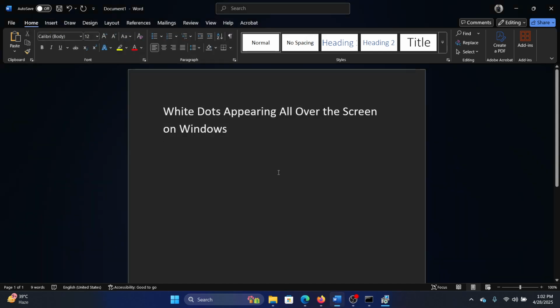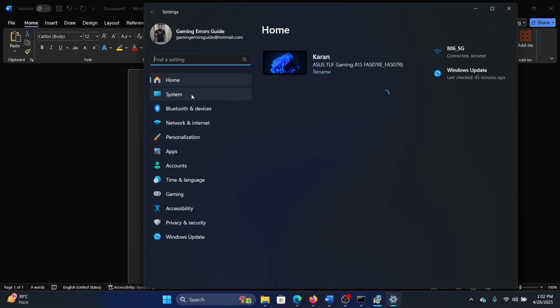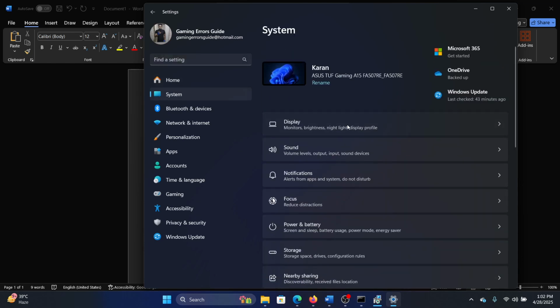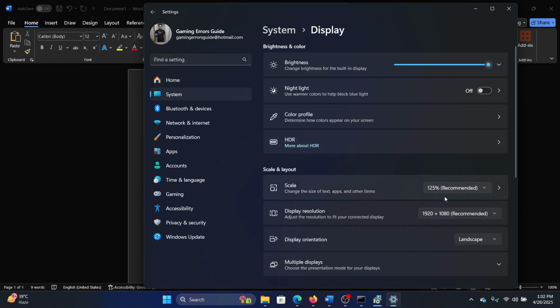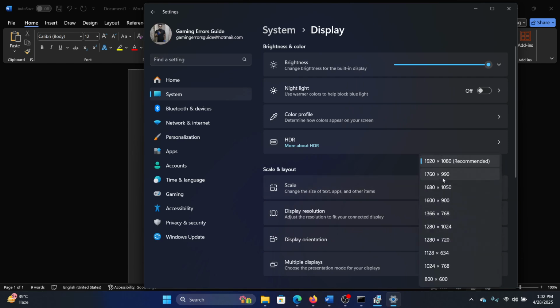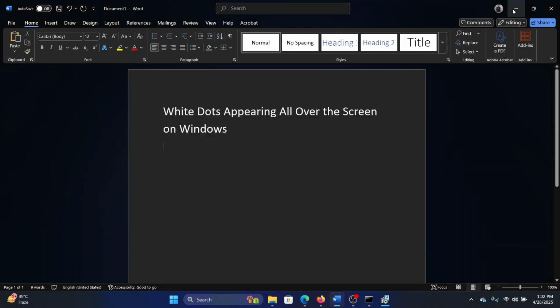And then there is one more thing that you can try after updating the drivers, that is to make sure that the screen resolution is correct. So right click on the start button and select settings from the menu. Go to the system tab and select display in the right pane, and then make sure that the scale and resolution both are selected at the recommended value.